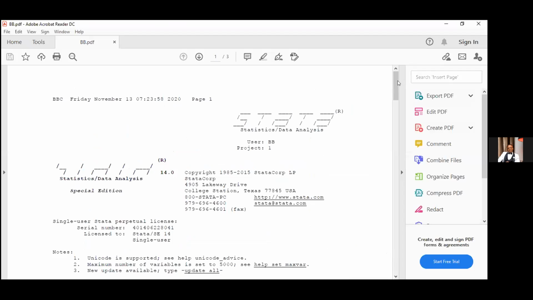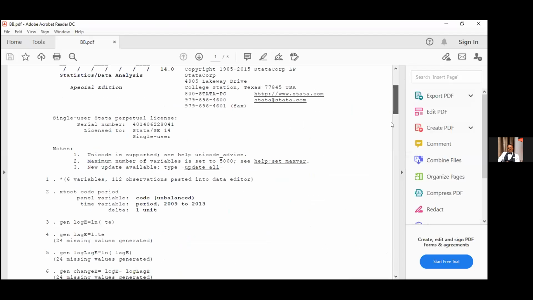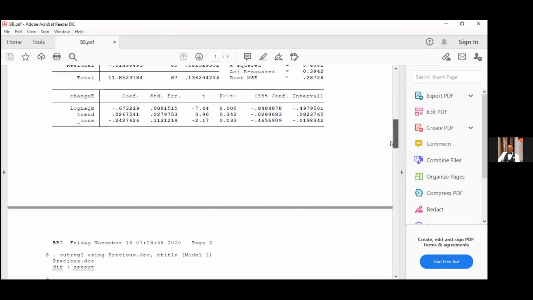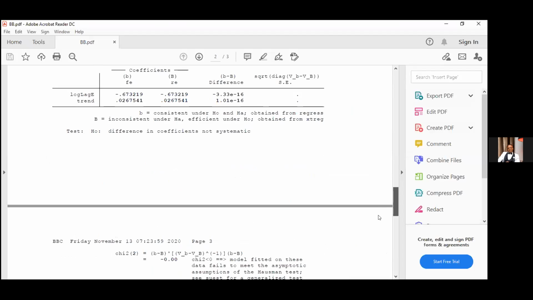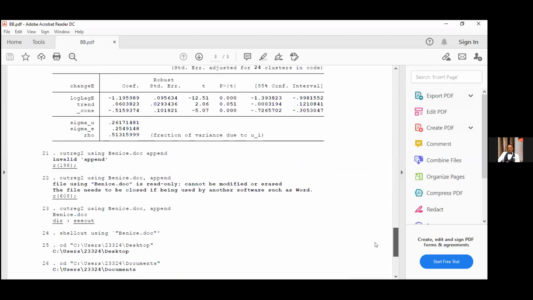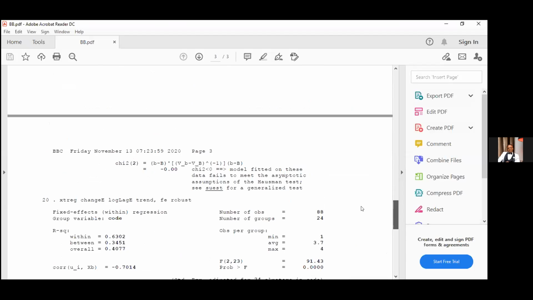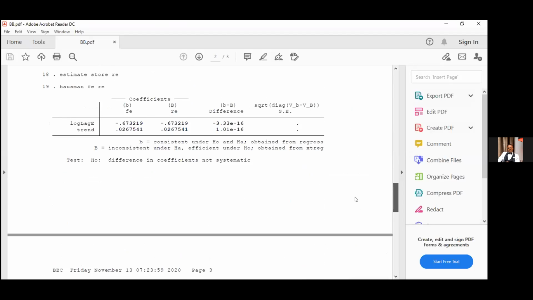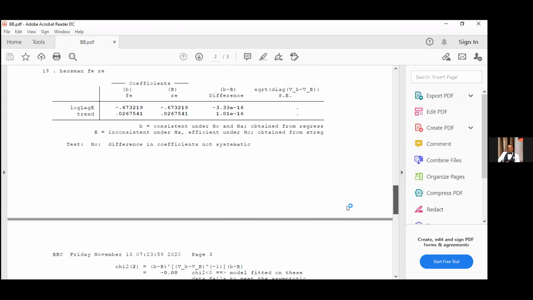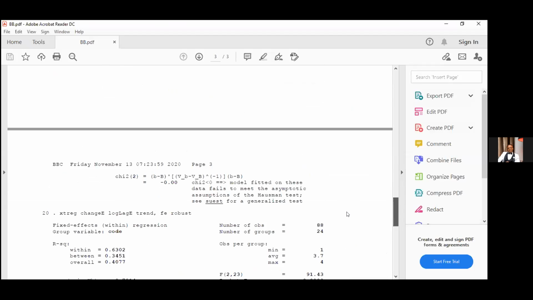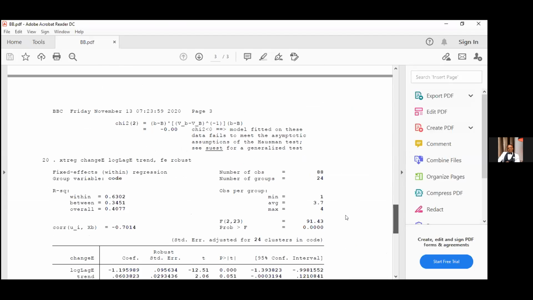Okay. So can we all see the screen? I'm scrolling down to our Hausman test. When we perform our Hausman test, this is what we are interested in. The data is quite good.